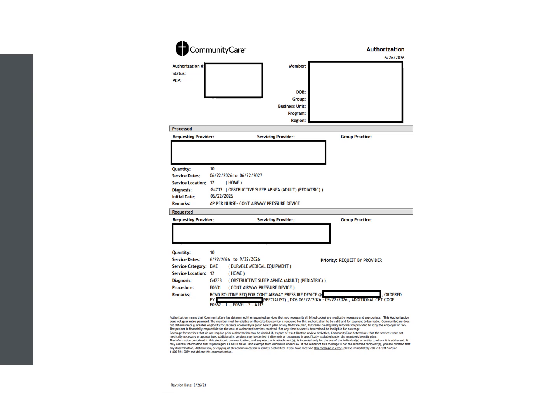You will see that there are portions that are whited out. It will list an authorization number. It will give you the status of that authorization as well as listing out the PCP. The member's information, name, ID number is there, as well as date of birth, their group number, and the business unit or program information that is from our system. It will show you the requesting provider's information, including name and address, as well as the servicing provider's information, also name and address. It will give you the quantities, the service dates, the servicing location, diagnosis, initial date of service, and any remarks that are there for you to see.